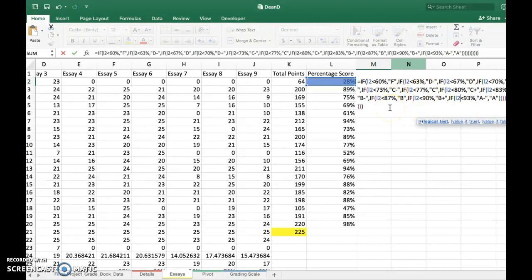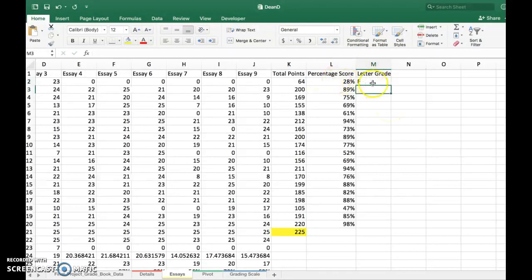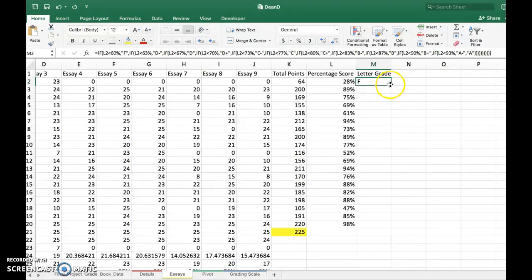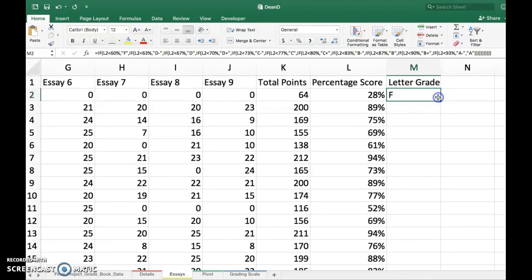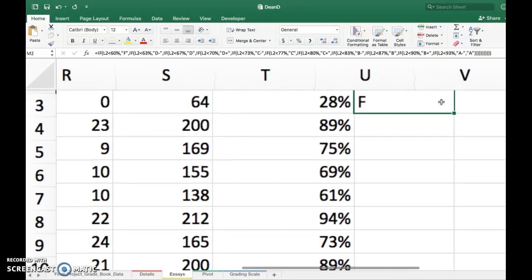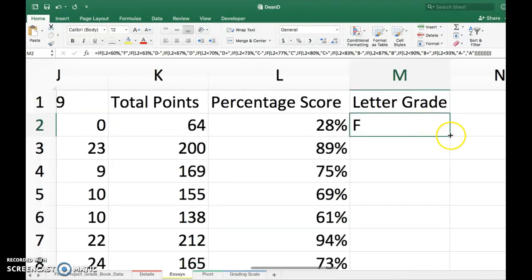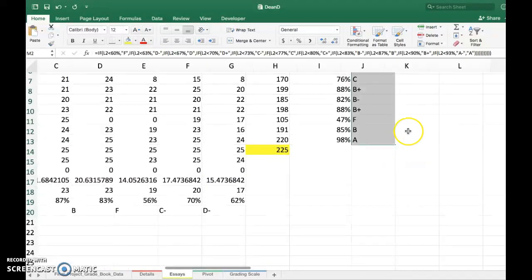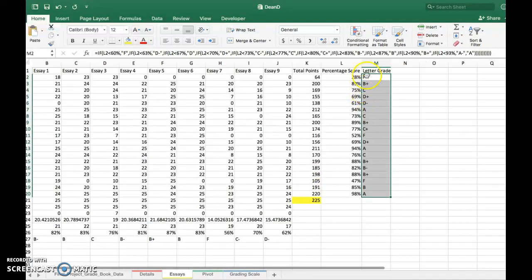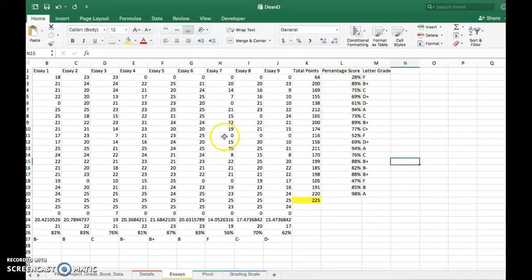This should be perfect. Hit enter. Boom, 28% is an F. Let's drag it all the way down. I don't know why my cursor isn't changing to that black cross. If that happens to you, just keep zooming in until you see it, and then drag it all the way down. Okay, boom, and zoom back out. Now we got all the letter grades that correspond to the individual.